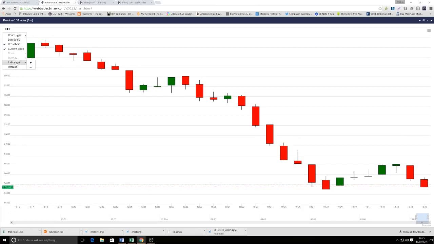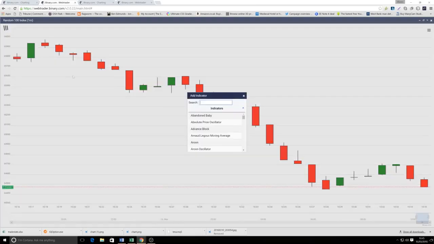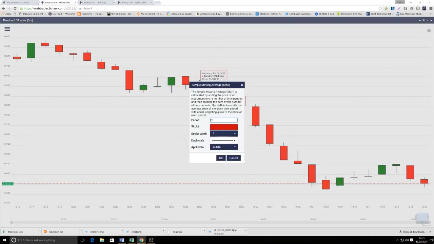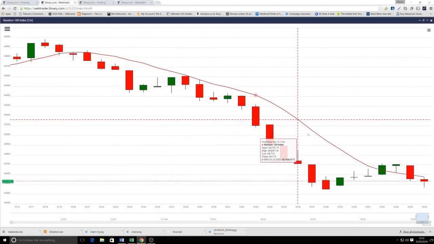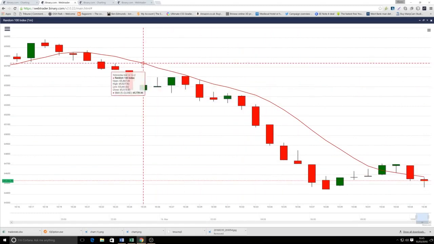You want to go to indicators, click on the plus sign. It'll bring you up a list of indicators, and you want to type in, just type simple into the search. You'll get simple moving average. Select that. You want to change this where it says period of 21. That's the default. You want to change that to 9. Click onto OK. That will put you on this moving average line over the last 9 periods.